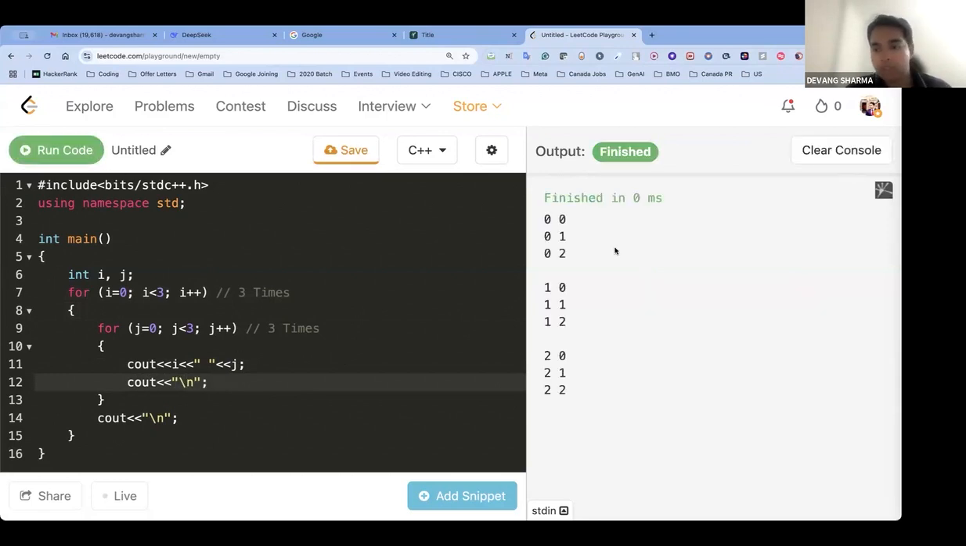Okay, better now. So it will print the pair of 0,0, then 0,1, then 0,2. So i becomes equal to 0. It will get inside this loop. Till this part is not completed, i will not become 1. Agree? Till the time it is not completed, i will not become 1. i will remain 0.